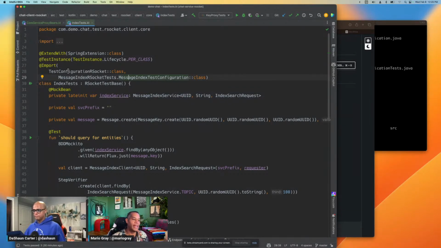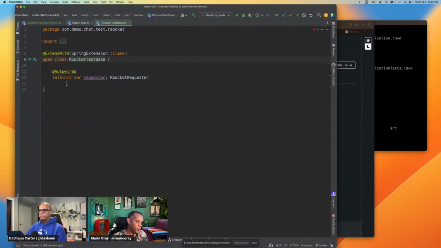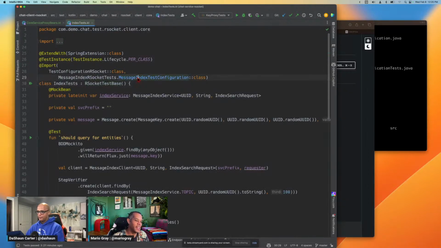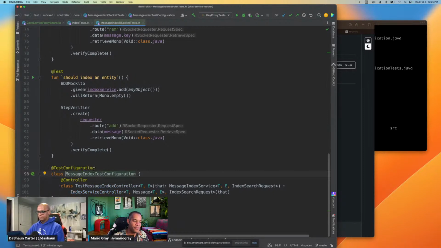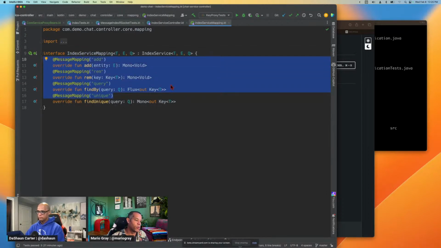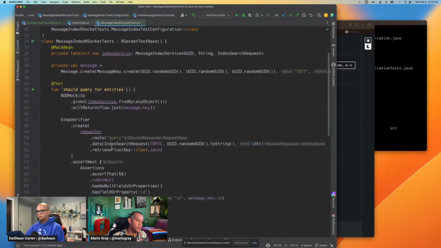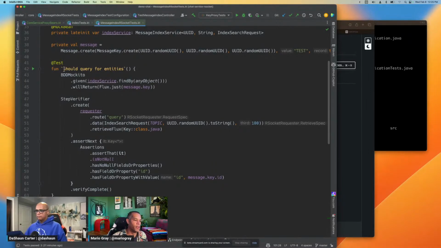First of all, writing tests for RSocket is not hard. You just need a requester, and you need to stand up a controller. In this case, this is a message index test. This thing talks to an index, a Lucene index, for instance, or a test index that is mocked. And it says, hey, I have this particular set of destinations I want to test: add, remove, query, unique. And each one of these unit tests will do that. So for once, you'll have a test that says, should query for entities.